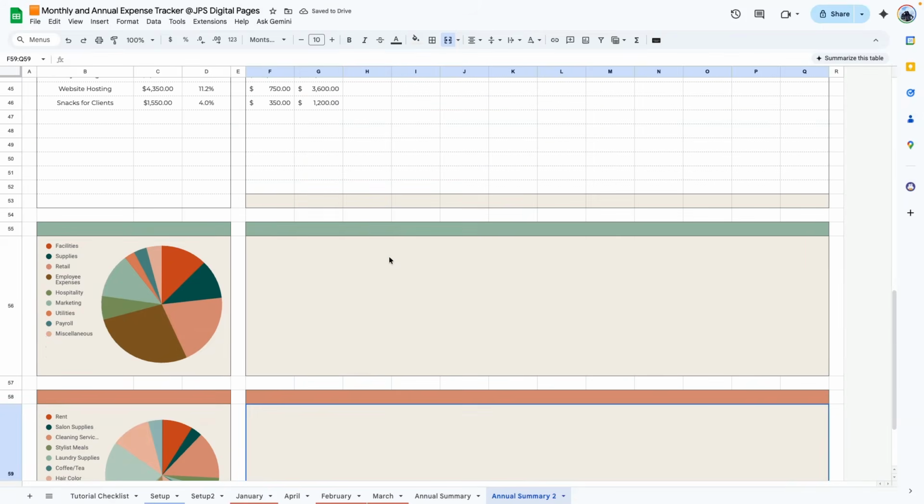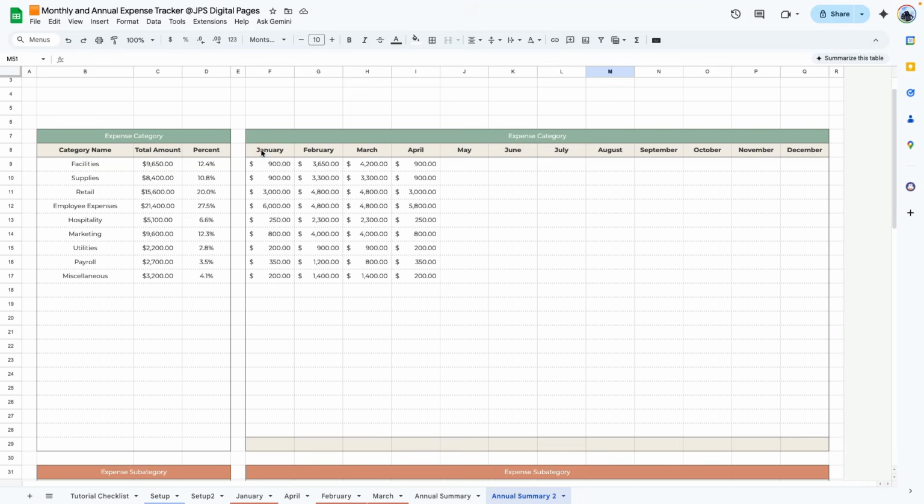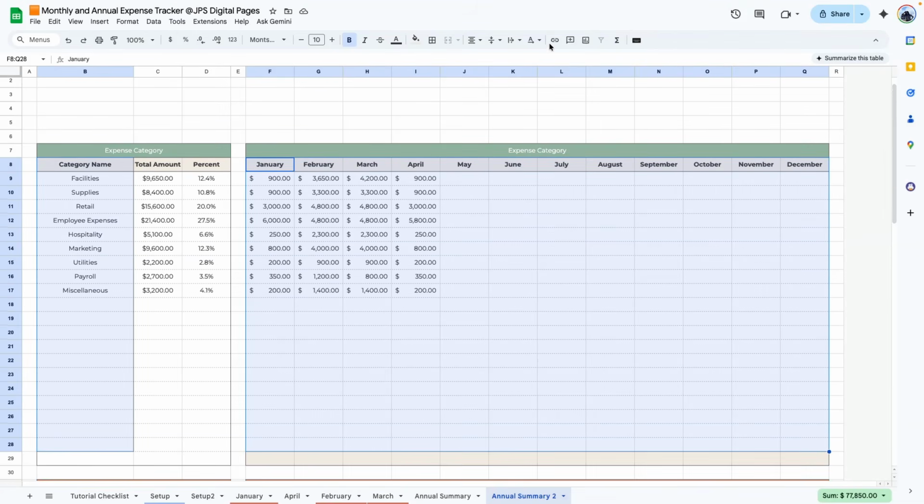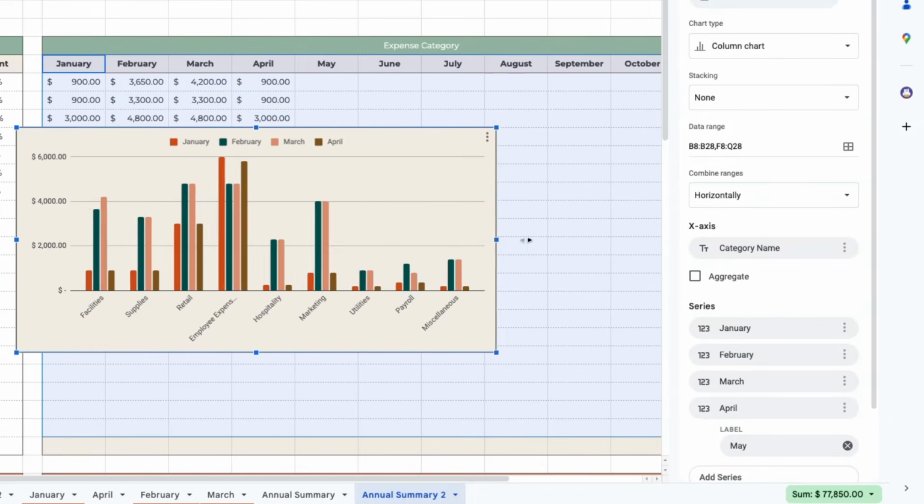Okay, so to add the chart here, we're going to need to select this entire range, okay, because we want to see the amounts for January through December. We also want the category name, so we're going to select this as well. So we have our ranges selected. Now we can click on Insert Chart. Here's what the chart looks like. We need to make a few changes.